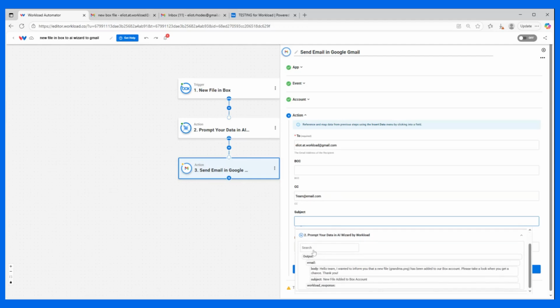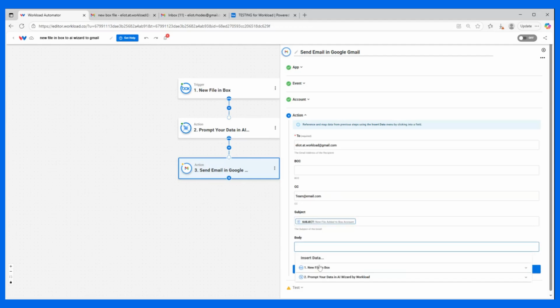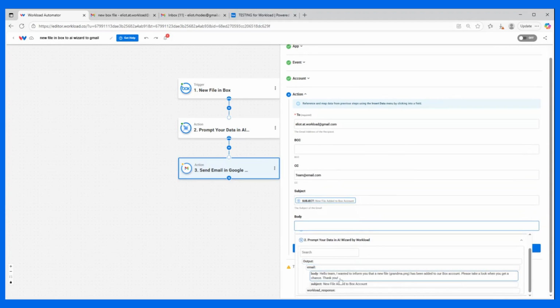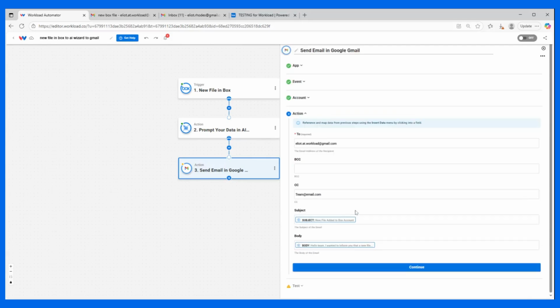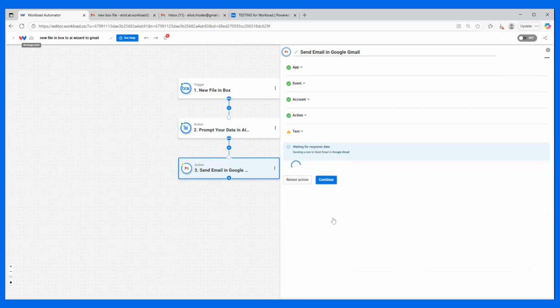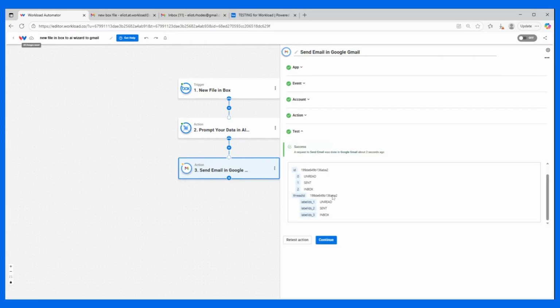The subject is going to come from that step 2 subject. And the body is going to come from step 2 as well. And that is the body of the email. So now I'll click continue. And we'll test this action. And it looks like we have a success.